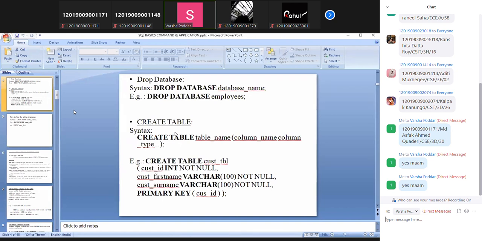Next is creating a table. Within a database, you can create a table by using create table name, and in brackets the column names and data types of each column. If the data type requires the specification of length, like varchar, then you have to give the length within brackets. If any column has to be not null, you have to specify not null. If any column or set of columns has to be defined as primary key, you need to do that within the definition. So these things you need to do in create table.